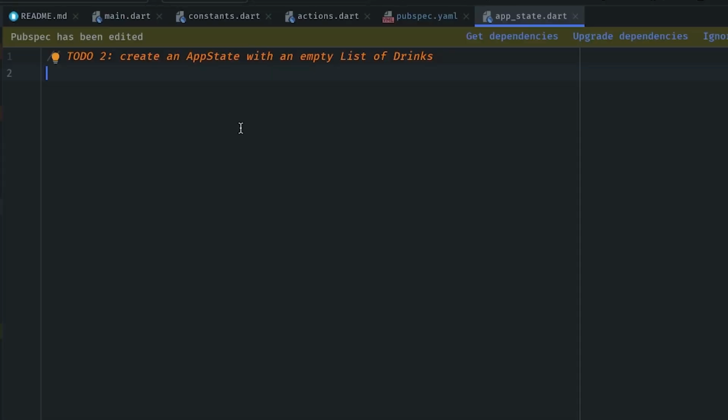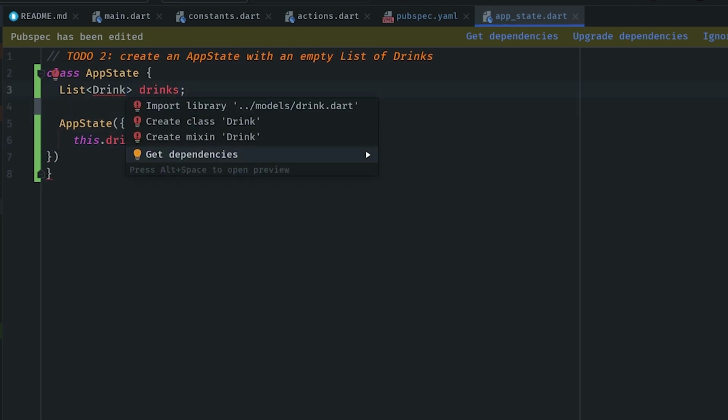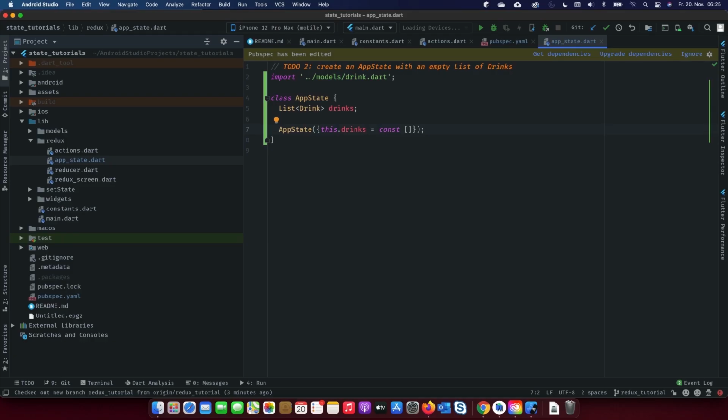with coding. So class AppState, and here we find a list of drinks, and this one needs a constructor AppState. And whenever we create an AppState, we want to set this drinks list to an empty list. So now let's just import the drink, and ready we are. So with that, we have solved already our second to-do.